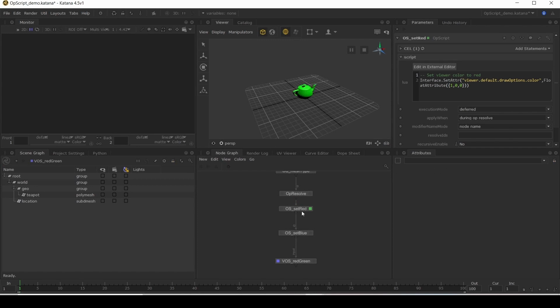But if I were to give blue a resolve ID of implicit preprocess, and then turn on my implicit resolvers, it's now going to be red because this will get run first and this second. So this gives you a way of being able to control the order of your ops by using these resolve IDs.